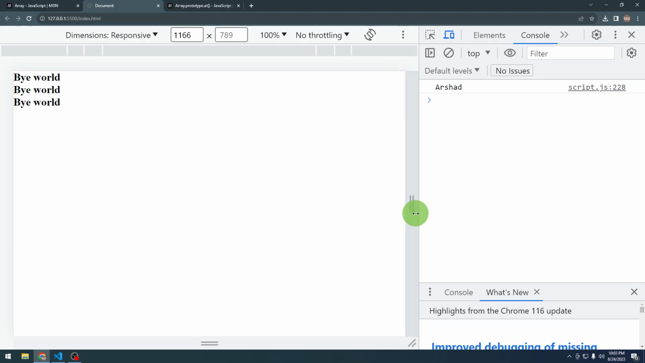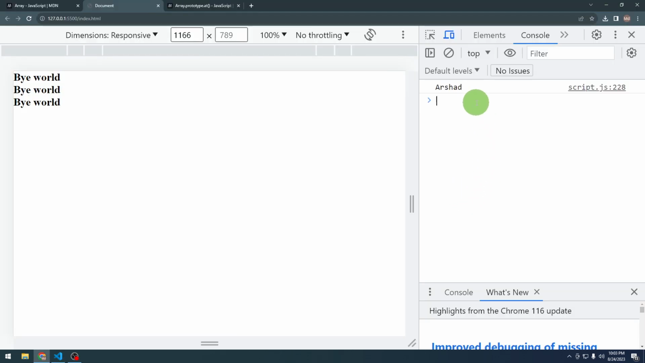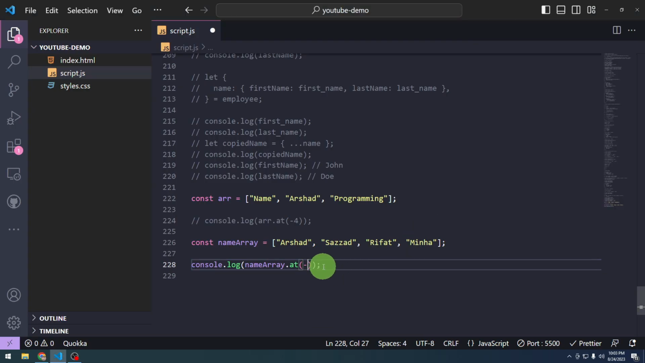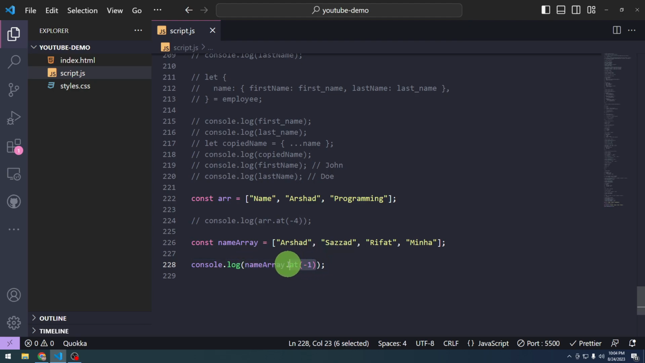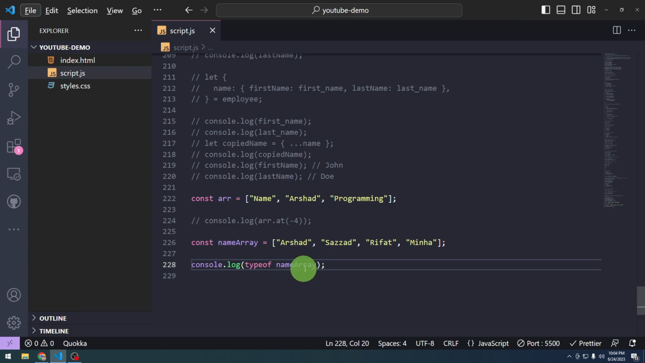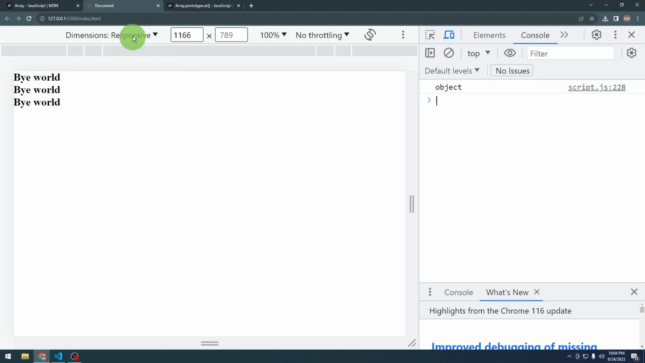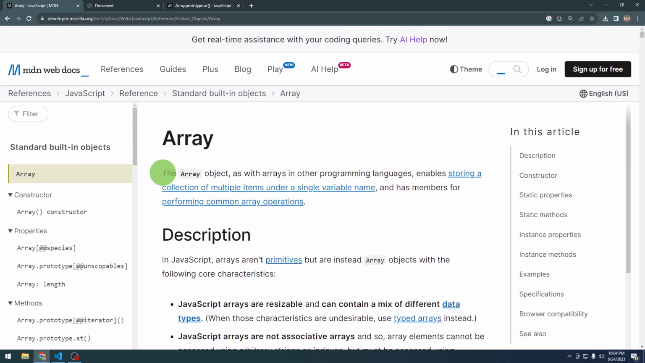VS Code keeps on suggesting me flat. Okay, thank you VS Code. So with 0 we get Arshad, and if we do -1, we'd get Minha because it is the last one of this array. So arrays are objects as well. Let's go ahead and see that by using typeof and then the variable name, and we get object here as well. And we said it in the first as well, the array object. Okay, so these are pretty much the basics of arrays, and we've also covered destructuring.